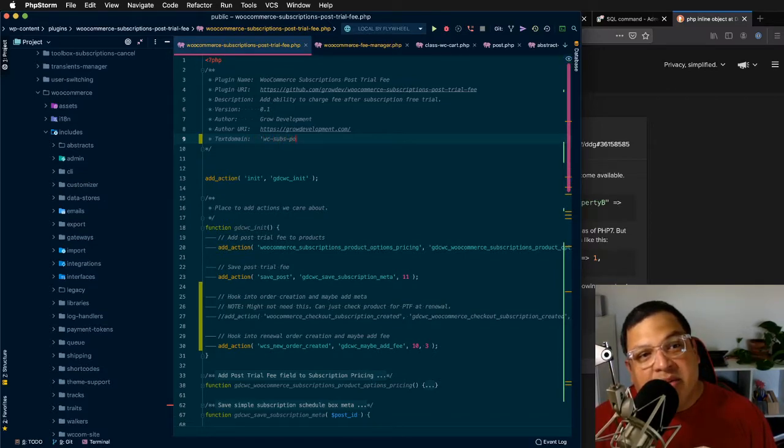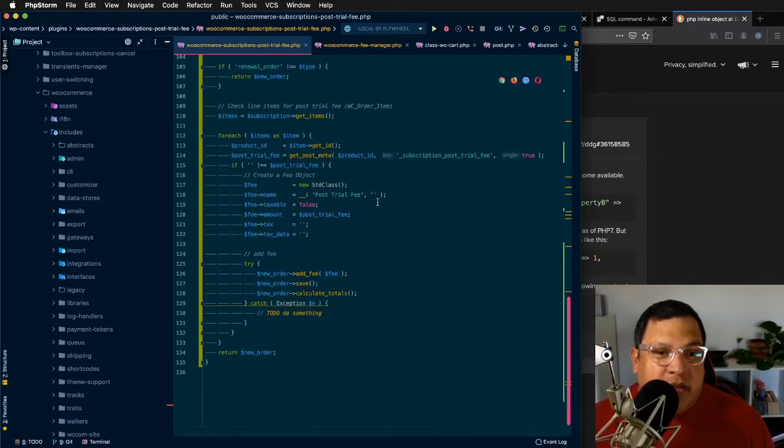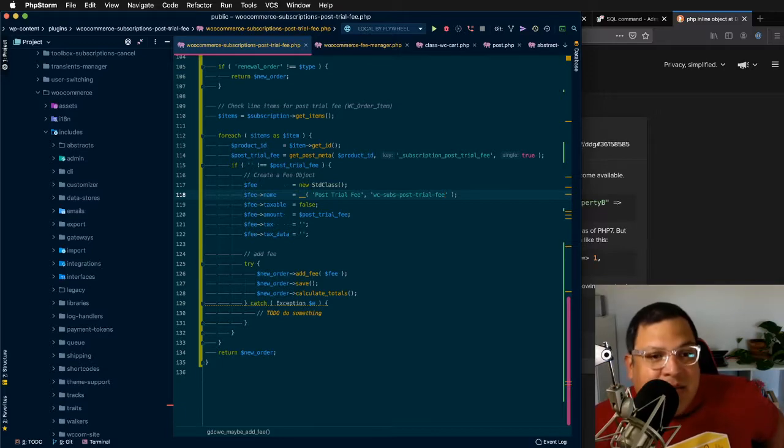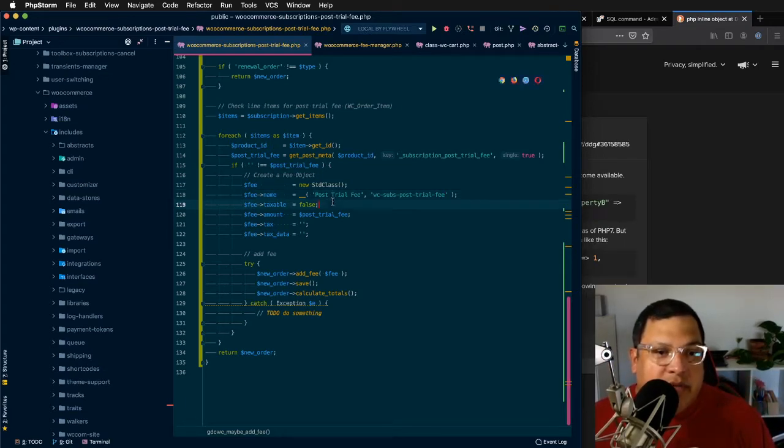WC subs post trial fee. Man, that's really long and ugly. If anybody wants to change that name, they can use translation for it. So we create our fee with a name of post trial fee. It's not taxable. The amount of the fee comes from our setting, and then all that other tax data, whatever.